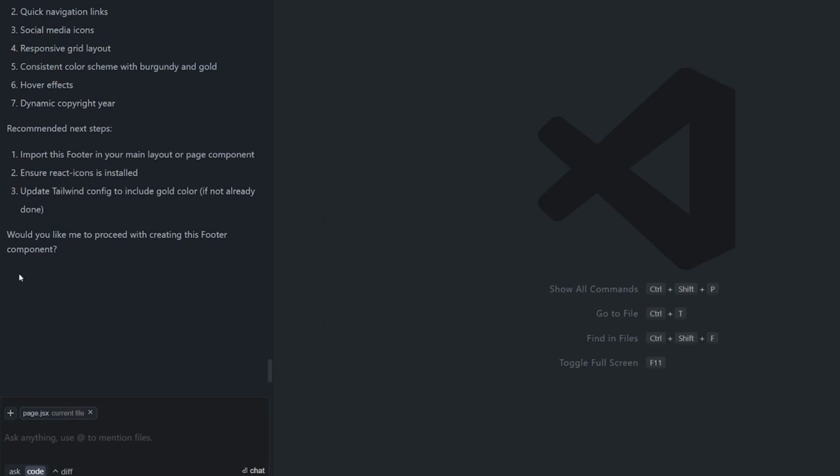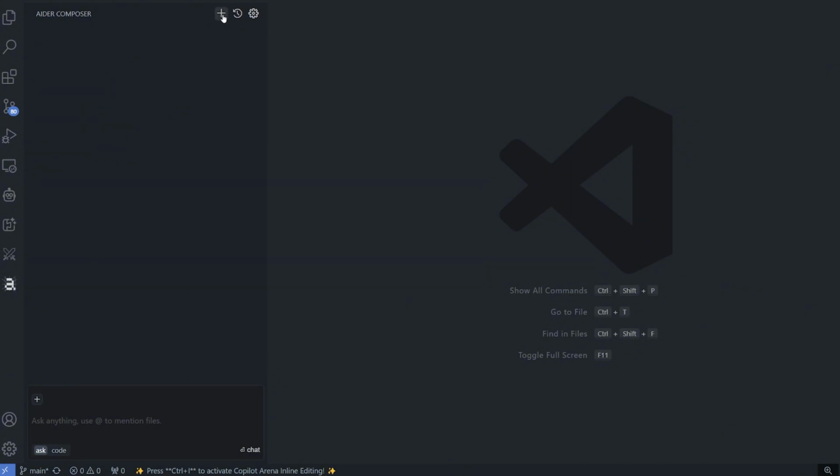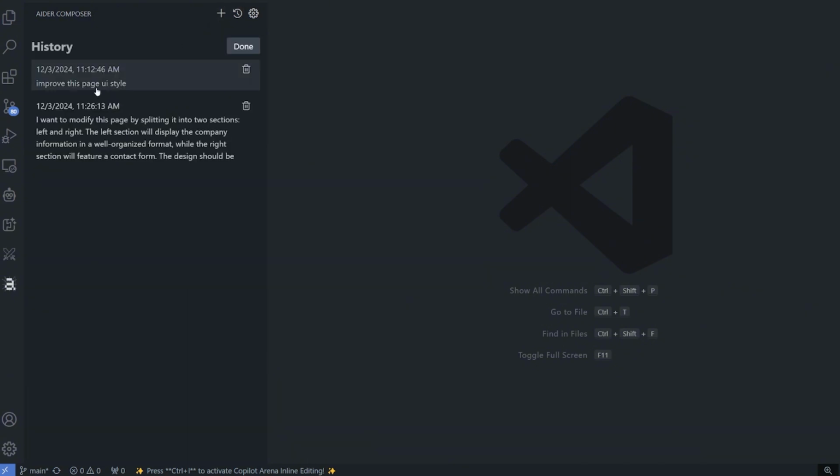So Aider Composer is a really great addition to the Visual Studio Code extensions. If I click this button, it will give you a new chat. And if I click the history, it will show me what kind of stuff I worked on, and I can delete it or go back to it.